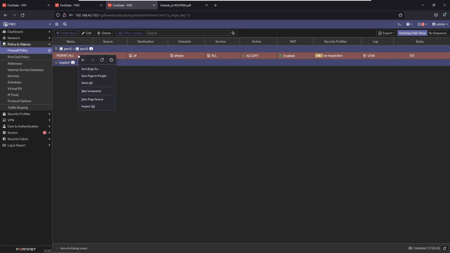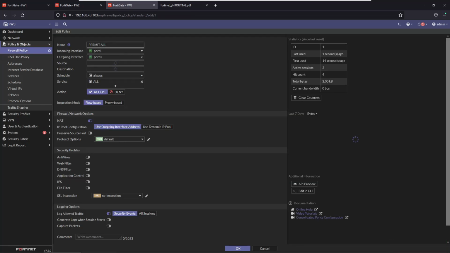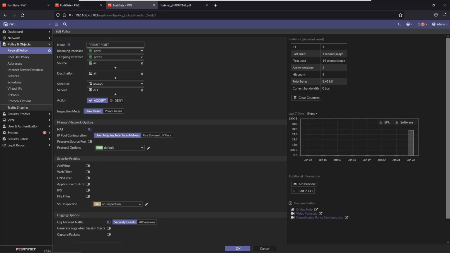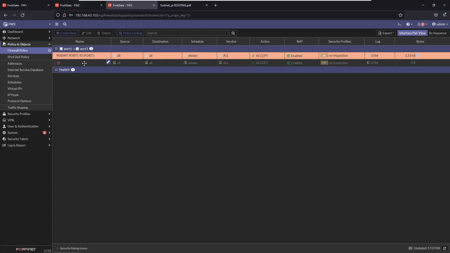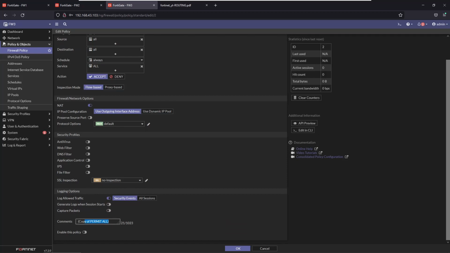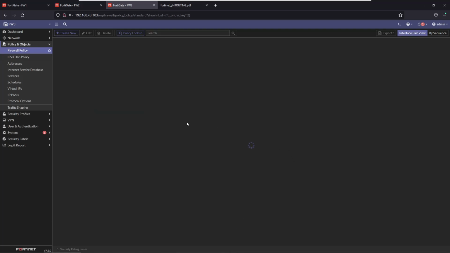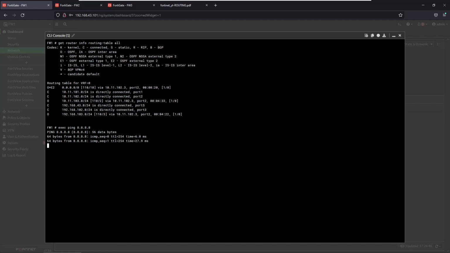And do the same for traffic coming from firewall 2. I'm going to copy and paste it, and for traffic coming from port 2 to port 3, going to change port 2 to port 3. We're going to leave NAT enabled. Going to remove this comment and enable the policy. Okay, so now we should be able to reach 8.8.8.8. Go back to firewall 1, test it, and it's working.